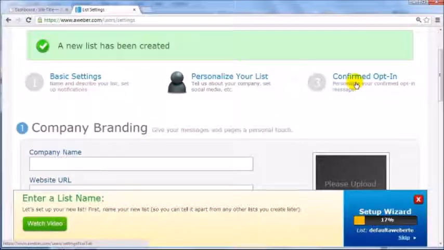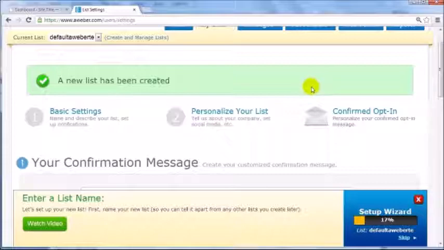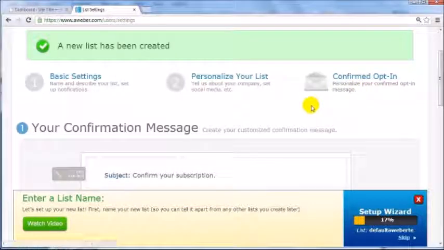Click on Confirmed Opt-in. And just to explain to you what Confirmed Opt-in is all about, basically what that means is when somebody subscribes to your list for your free report or free gift, they actually have to go back to their email address, and Aweber is going to send them an email, and they actually have to click that they want to receive the gift from you. So it's basically an added layer of protection for you, just to say, okay, do you really want this gift? Or is this email somebody else's email?